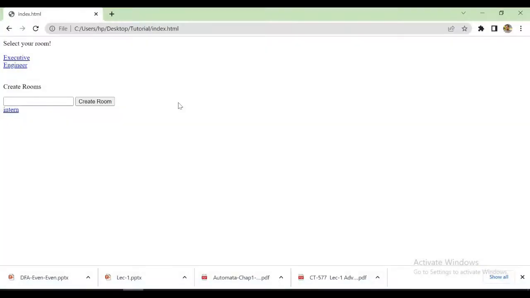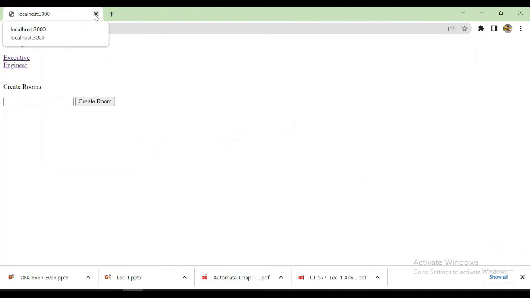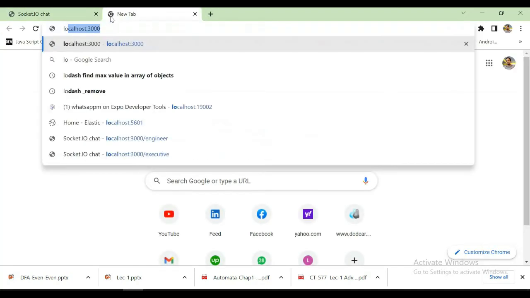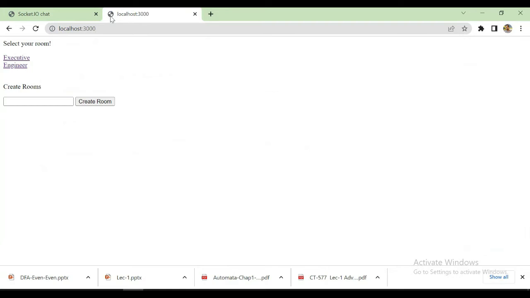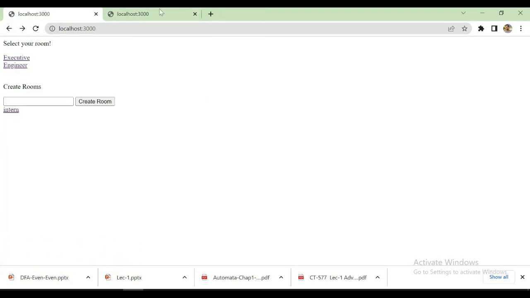Now let's run and check. Localhost 3000, type in our own name, and it's done. And you can see how this room is created dynamically. But there is a problem: when we open another page, you will not be able to find the already created room. So let's fix this problem.